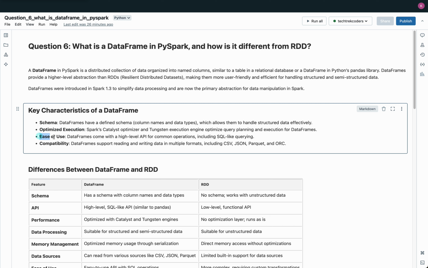Ease of use. Data frames offer a high-level API that simplifies data manipulation, making it easy to perform common operations such as filtering, aggregating, and transforming data. You can even use SQL-like queries to interact with the data, allowing those familiar with SQL to get up to speed quickly with data frames.